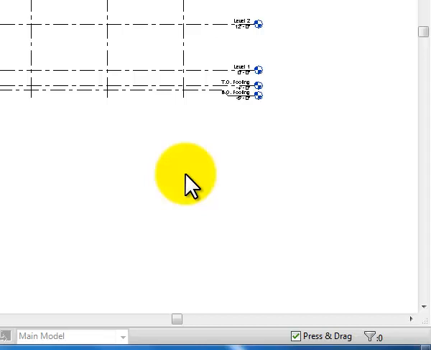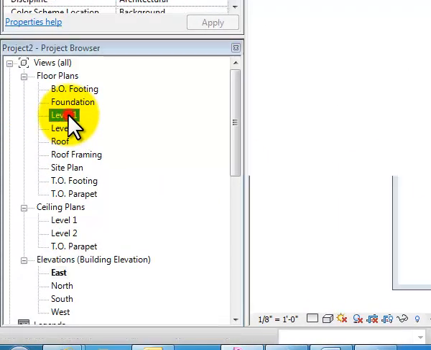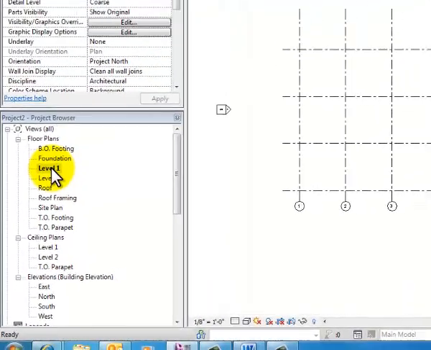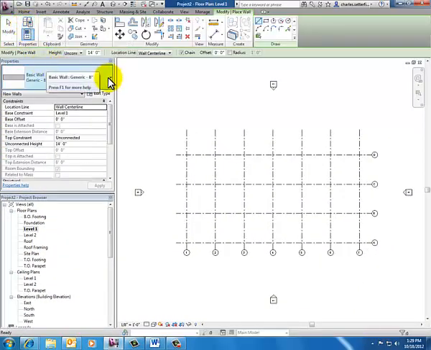Okay, so we've got our project organized in terms of levels and grids. So now I'm going to go place some walls. I'm going to go back to my level 1 plan here. So double click on level 1, and I'm going to use the wall tool. And the wall that I want to place is going to be the EIFS on metal stud. And I'm going to use the pick lines tool and an offset of 1 foot. So let me walk you through all of that.